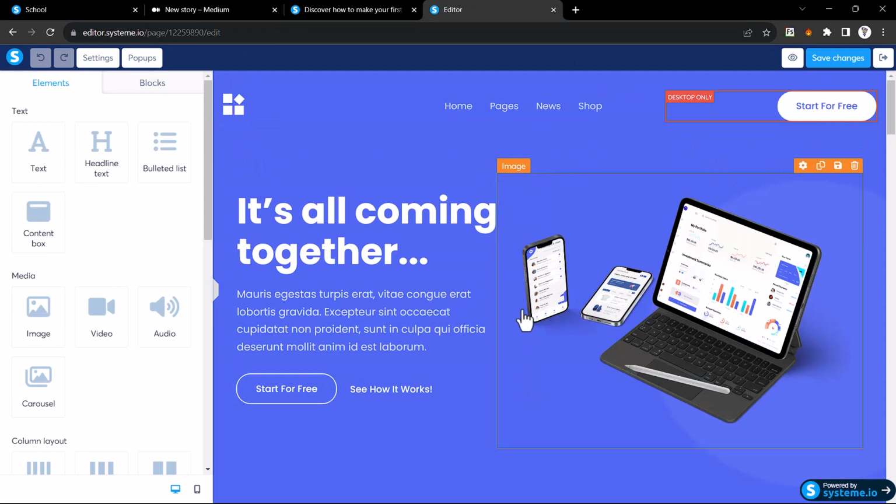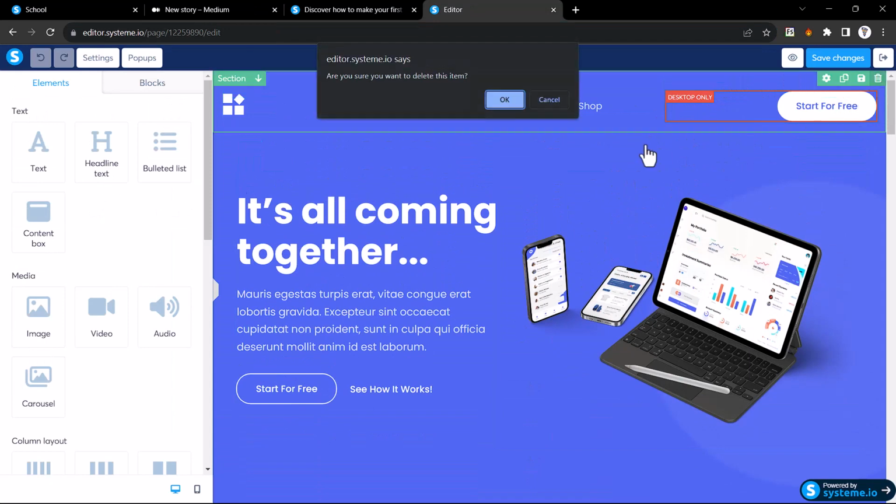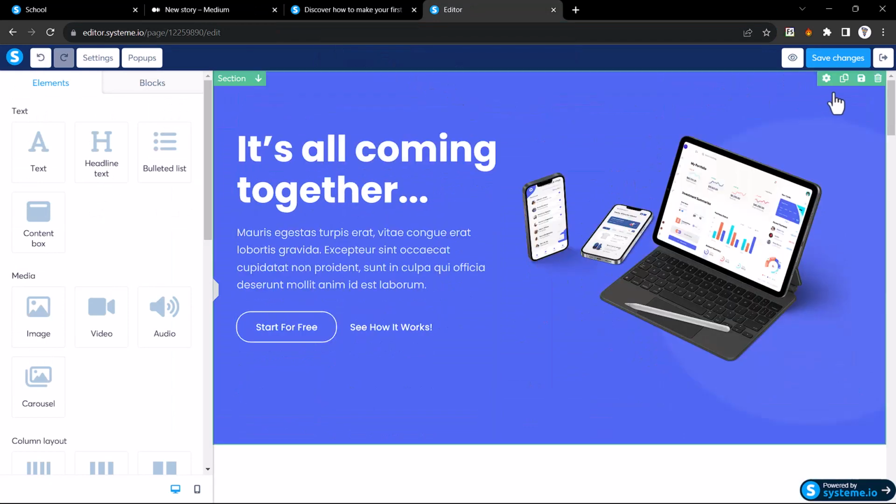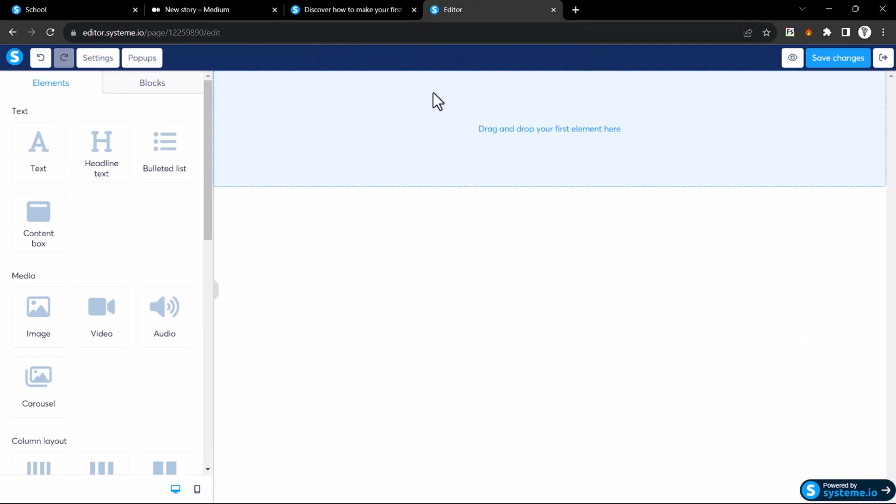Now just delete all of the sections, all of the elements. Just hover your mouse pointer on the sections, then you can see this delete icon. Just click over here and then click OK. This way, delete all of the sections. So now we got this blank canvas.